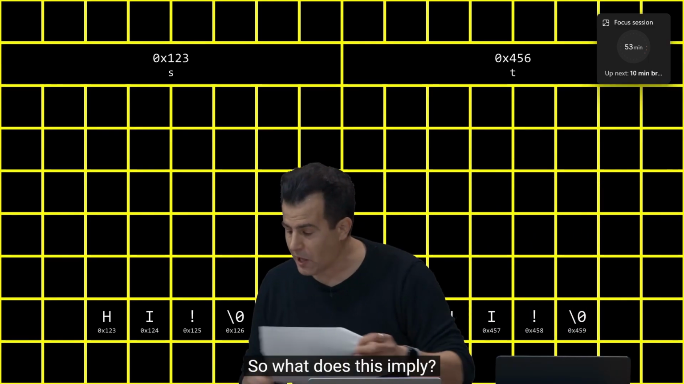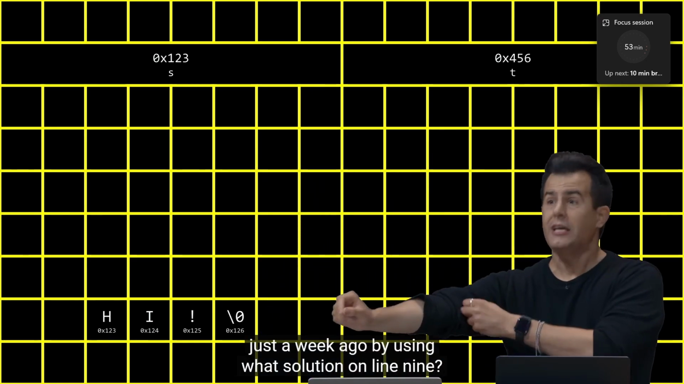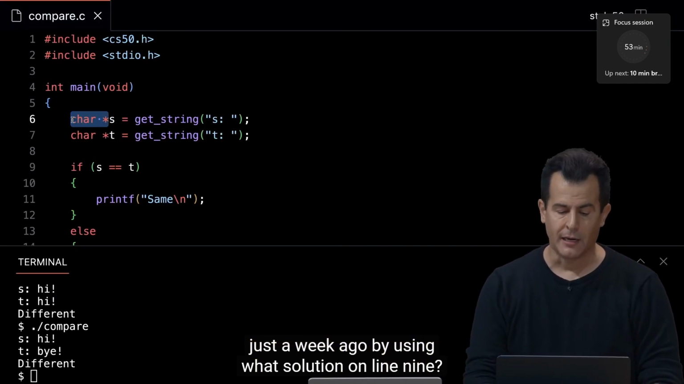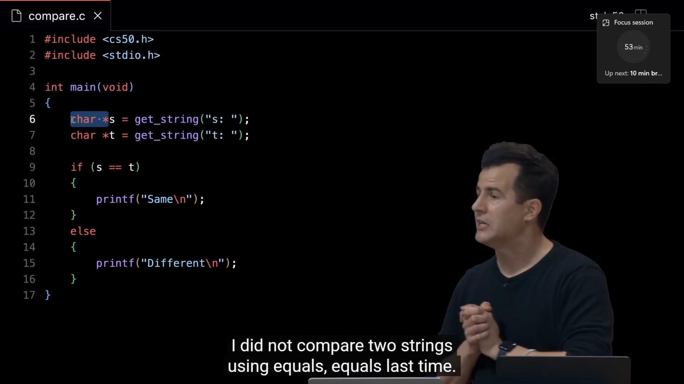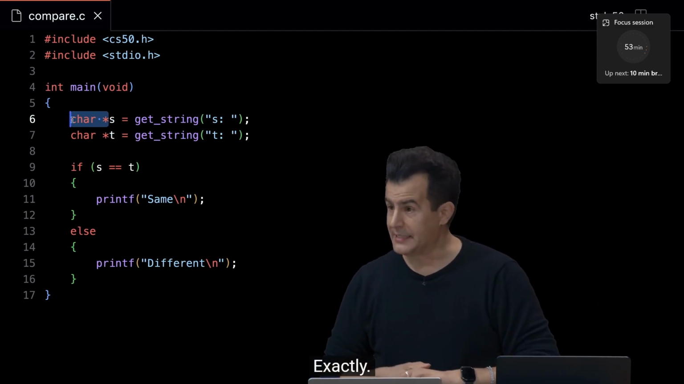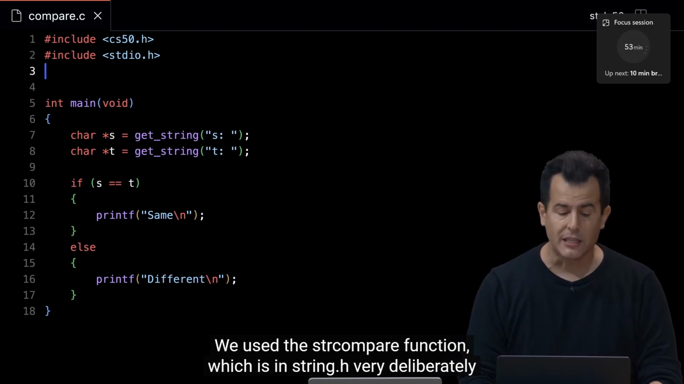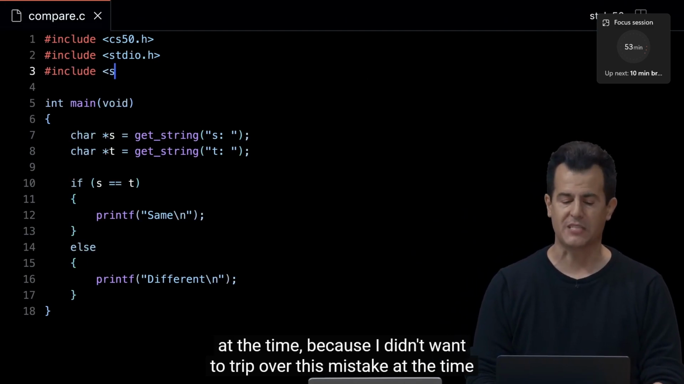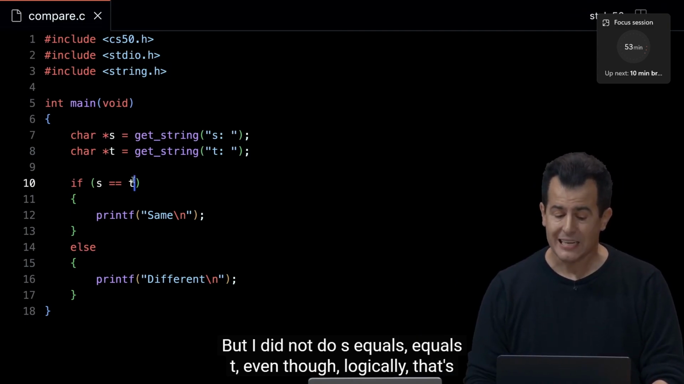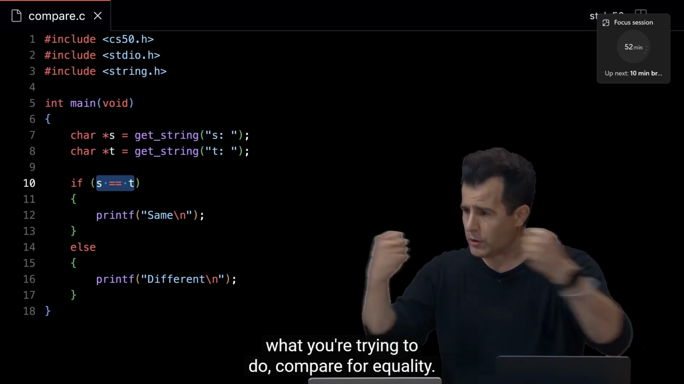So what does this imply? Well, you might recall that we avoided this problem altogether just a week ago by using what solution on line 9? I did not compare two strings using equals last time. Exactly. We used the strcmp function, which is in string.h, very deliberately at the time, because I didn't want to trip over this mistake until we were sort of ready and had the vocabulary to discuss it. But I did not do s equals t, even though logically that's what you're trying to do, compare for equality.